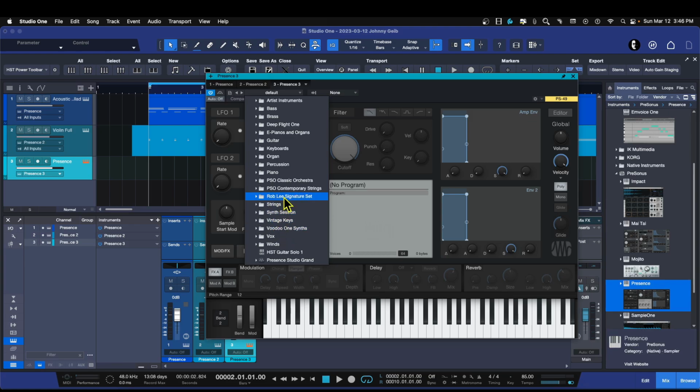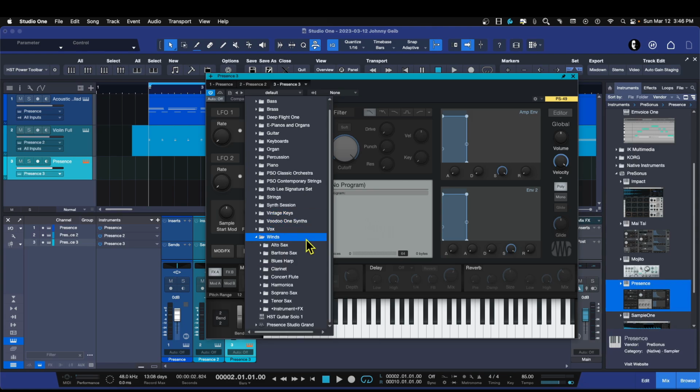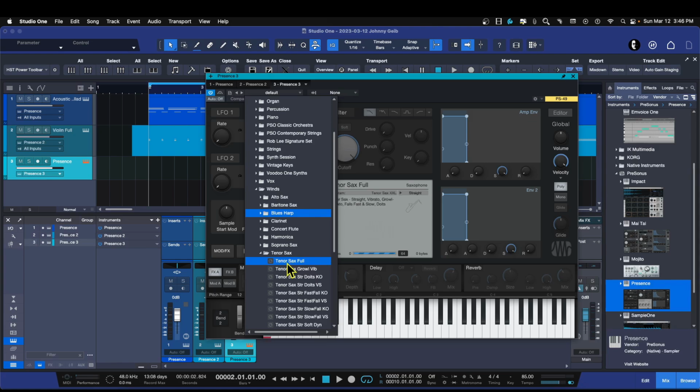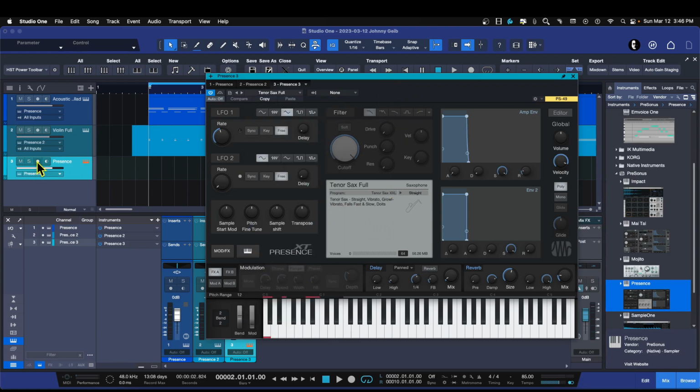And let's see, I have winds here. And let's see, is there a flute in here or something? Oh, no, a saxophone will work. So let's go with a tenor sax. And you're like, what does this have to do with the vocal? I'll show you in a second. All right, let's see, arm the track.